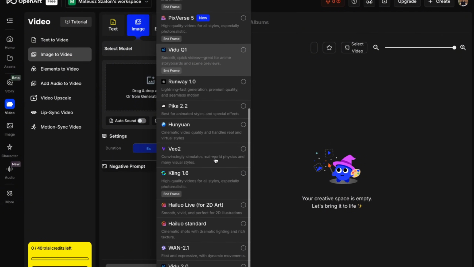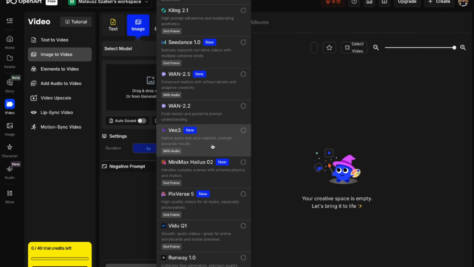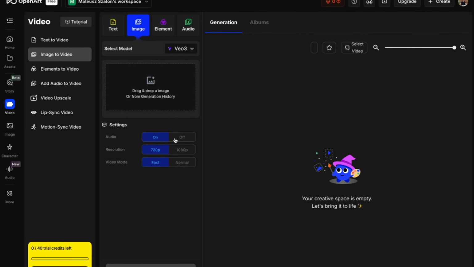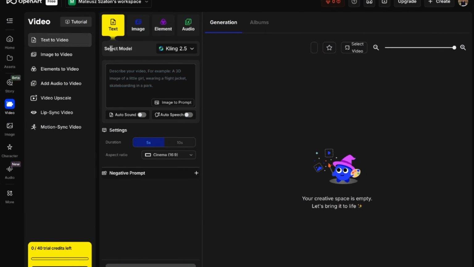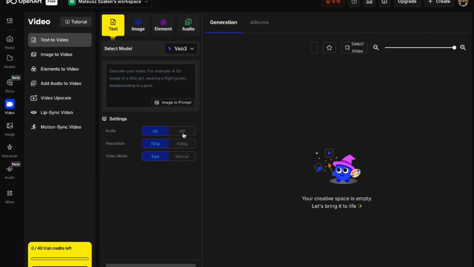So as you can see, when we scroll down, here we have Veo 2, and here we also have Veo 3 with audio. So we can use it here without any problems. You can add audio if you want to, and resolution you can pick 720 or 1080p, and video mode you can pick fast or normal. So this is what options you have. It's quite easy to generate all the videos with Veo 3, and of course you can also use the text to video version. So when you click here and you pick your model again, so here we pick Veo 3, then again the same options appear. You can write your prompt here, and you can even improve this prompt if you would like to.